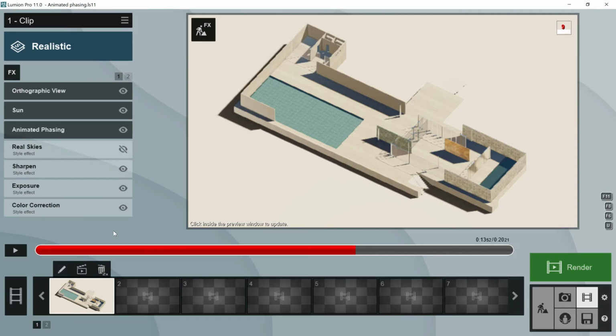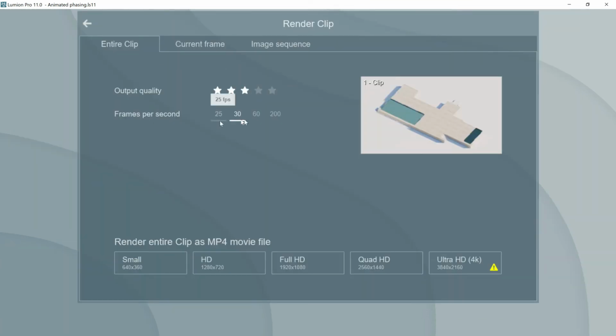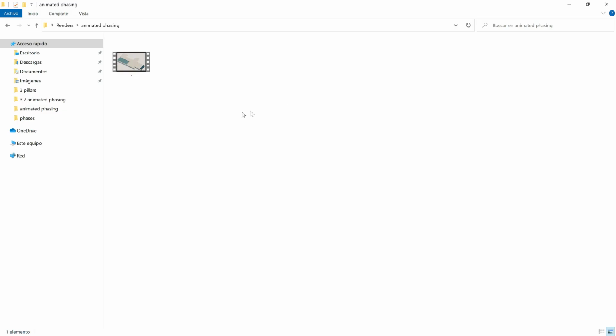Once here we could arrange our effects in order to get a better result in the render, as we have learned already, but for now I will render our clip. So I'll go here, render clip, entire clip, 3 stars, 30 frames per second, full HD resolution. Once the render is complete, let's open it.